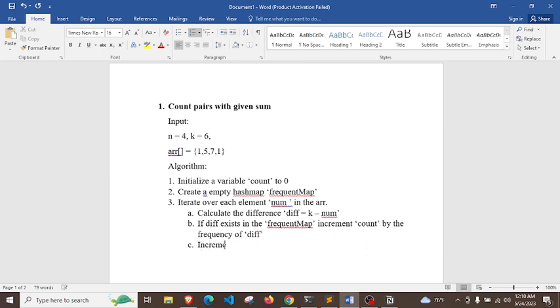Now we need to increment the frequency of num in frequent map by 1. At last, return the value of count.